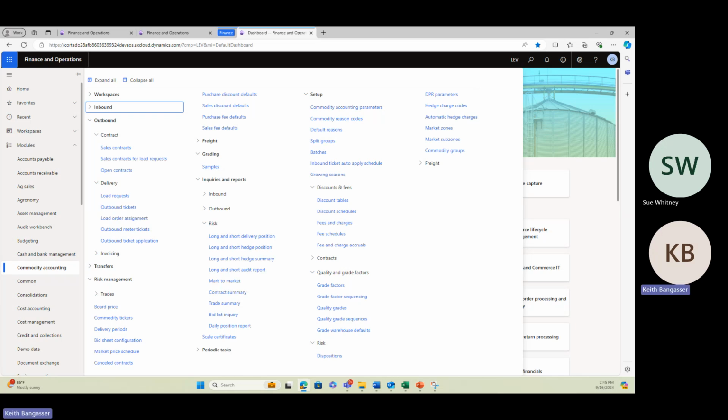A new feature in 2024 R2 is the ability to update an outbound scale ticket with destination quantities after that ticket has been applied to a sales contract. In prior versions of Leverage, in order to update the sales contract quantities, you would first have to unapply the sales contract, update it with the destination weights, and then reapply the sales contract to those tickets.